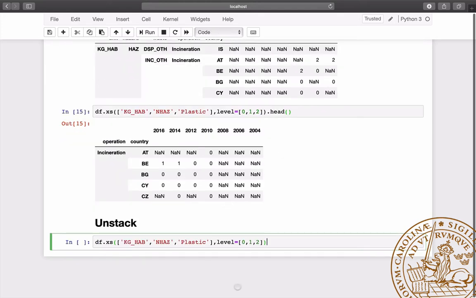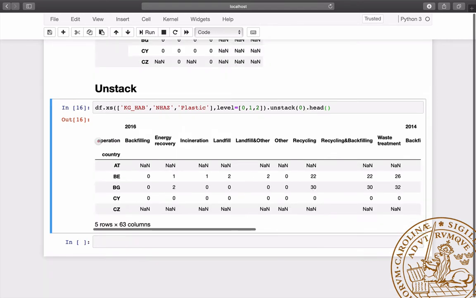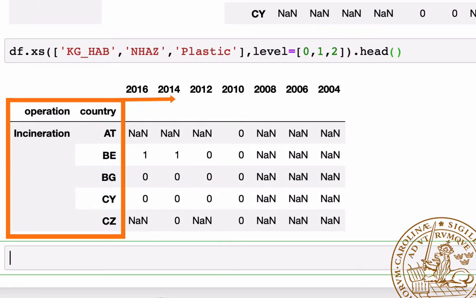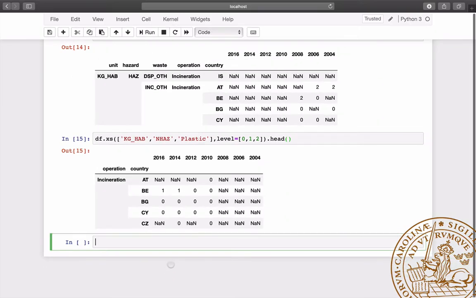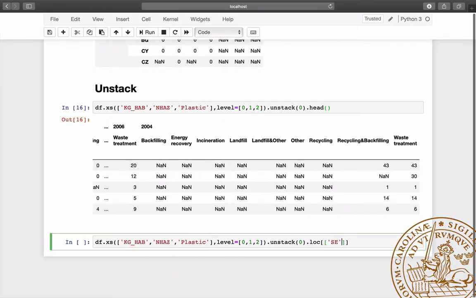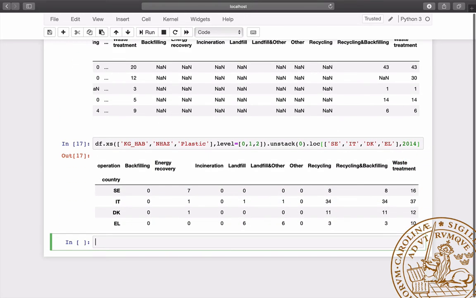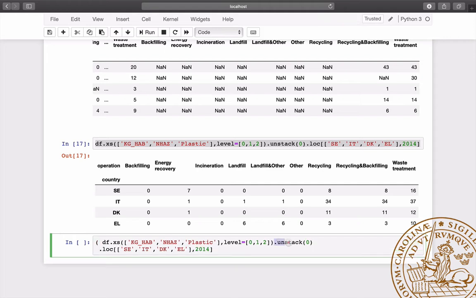Then we use unstack, with the level option equal to 0, to promote the outermost index level, that is the operation, to the innermost column level. Unstack performs a transformation similar to pivot table, but operates on hierarchical index levels. Finally, using loc, we access the countries and the year we are interested in. We can also look at 3 waste operations and compare 2 different years.